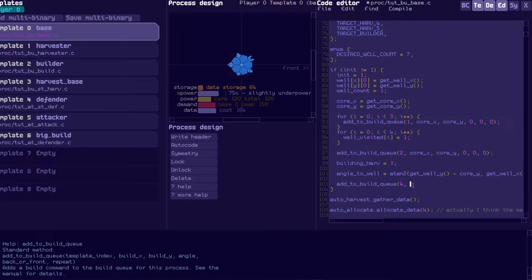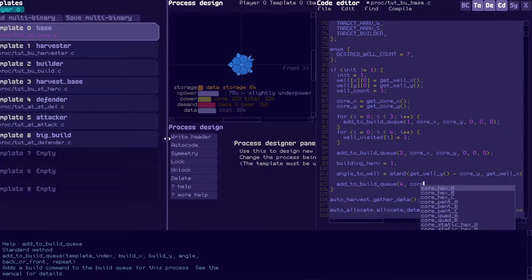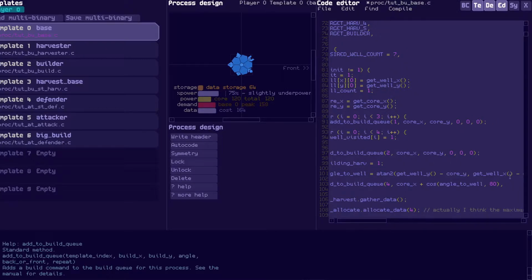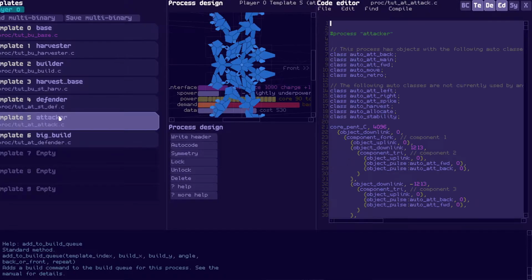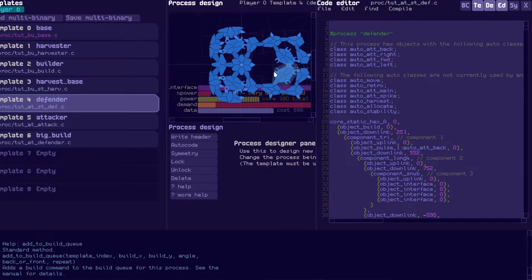And now what we want to do is make it, we want to offset this a little bit from our base, so I would like to build this at core x plus the cosine of this angle multiplied by, I think 80 is good. And then we'll do the same for the y coordinate, except we'll use sine. And then I'm going to put, so usually the front faces towards 0 angle. So I need to think about this. Okay, so we have it backwards actually. That's fine though.